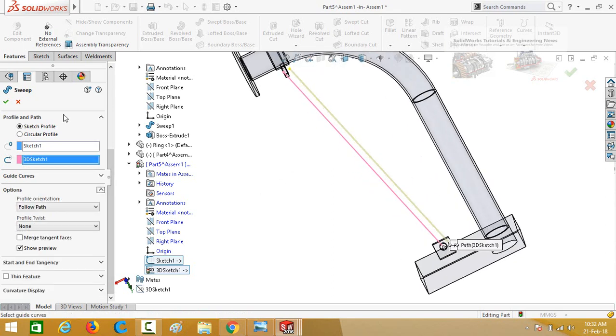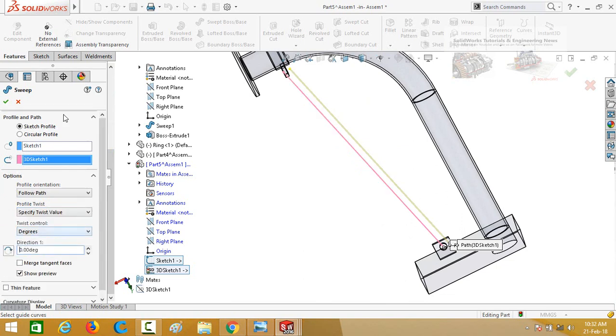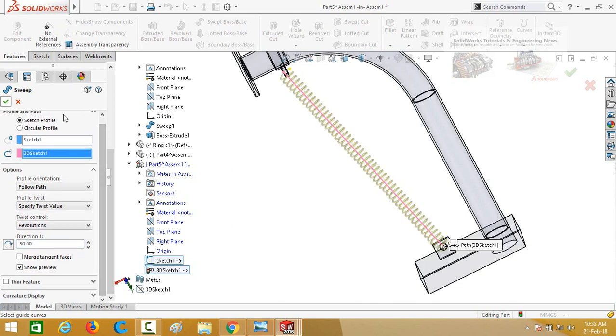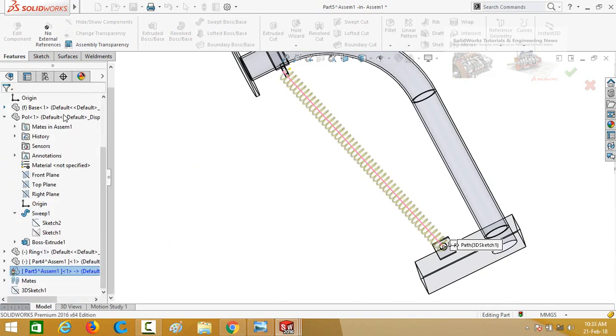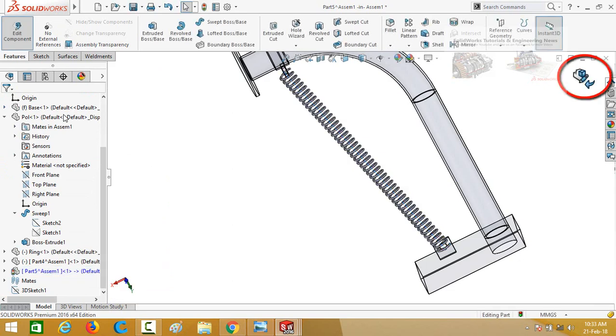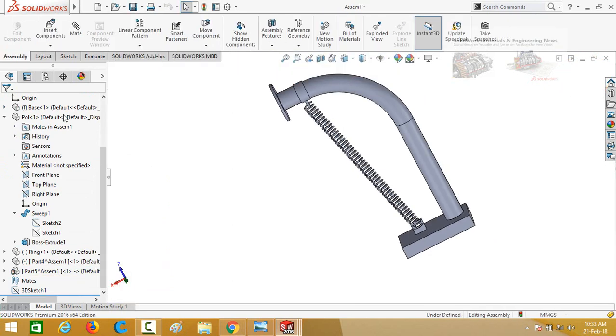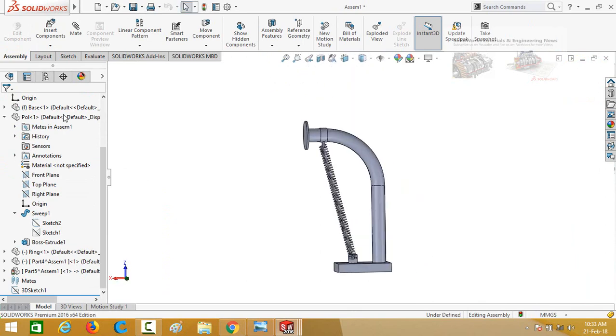Now drop down these options and from here select specify twist value. In the twist control, select revolutions and type the revolutions 50. Press OK button. Now press this button to save this part. Now try to move this ring. Press rebuild button from here.